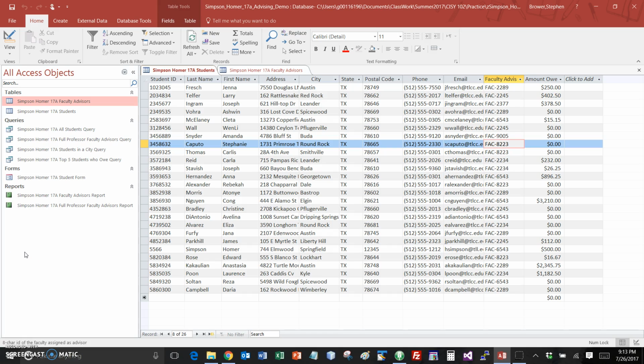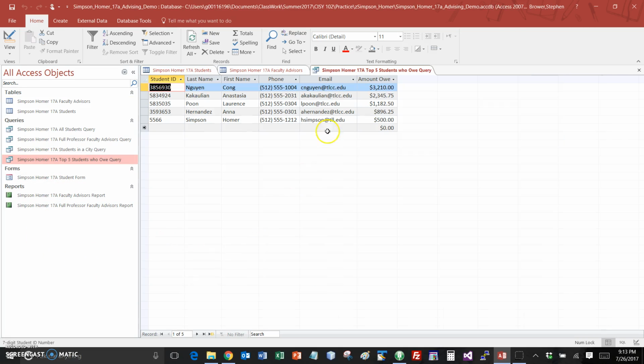Now, one thing I'm going to show right now is I'm going to deviate from what Chapter 17A does, and I'm going to show you that I have a query here, and this is the top 5 students who owe money query. And so I just double click on the query, and it is in descending order by amount owed, showing the students that actually owe money. Where this is coming from is the actual underlying students table.